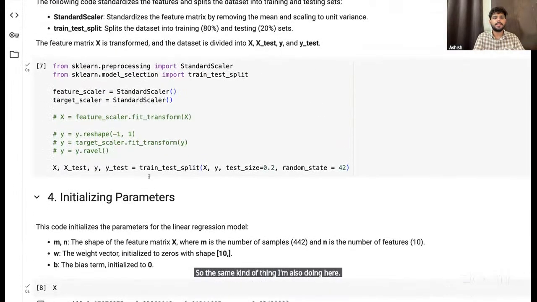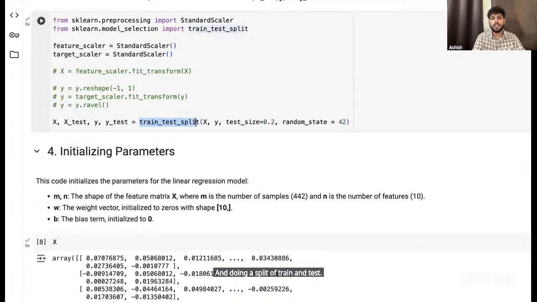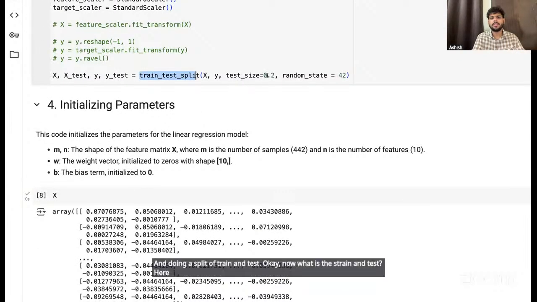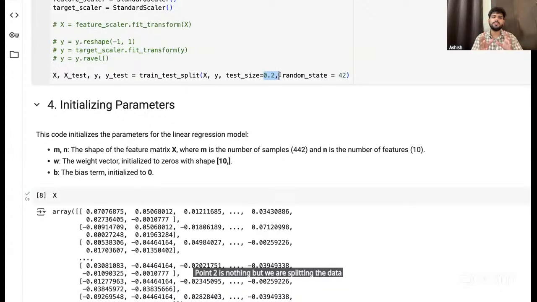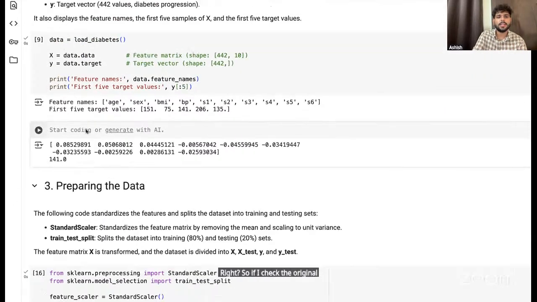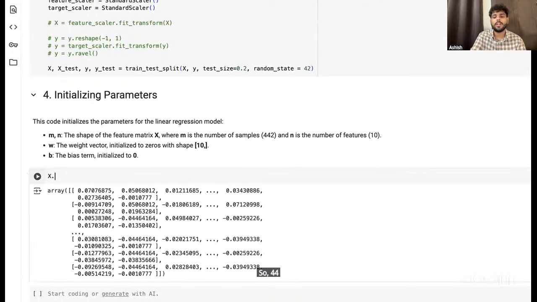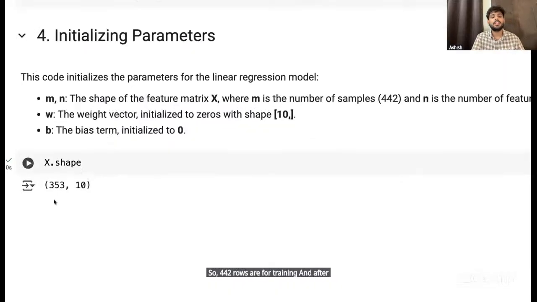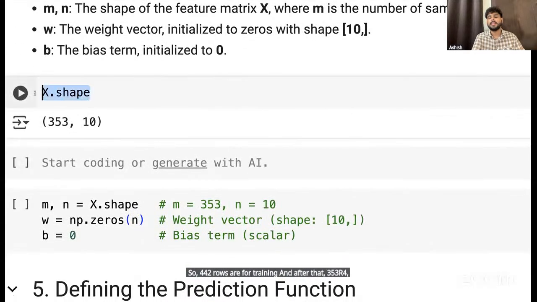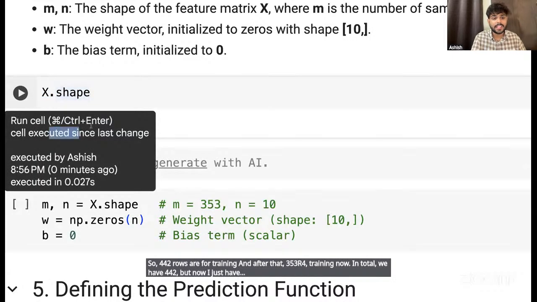So I'm taking this data set and doing a split of train and test. Now what is this train and test? Here you can see point 2 mentioned. Point 2 is nothing but we are splitting the data, 20% for testing and 80% for training, right? If I check the original data set, it has 442 rows. After the split, 353 are for training. In total, we have 442, but now I just have 353 for training.